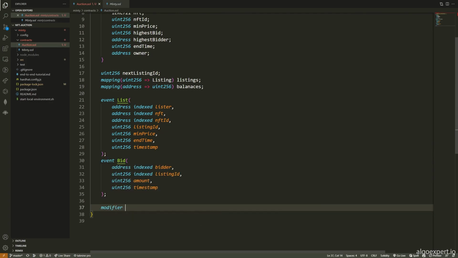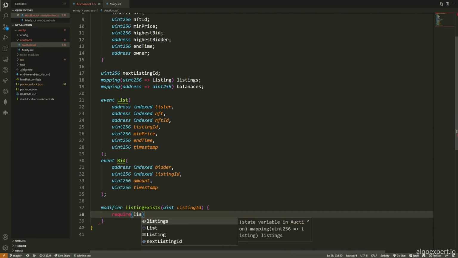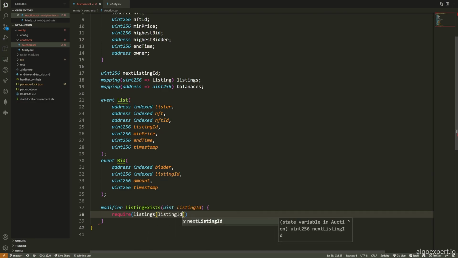Okay, now that we have all of our events and data structures, I'm going to write a modifier that we're going to use quite a bit here, which is going to be listing exists. So for us to be able to do anything, say like bidding on a listing, we need to make sure that listing exists, hence why I'm going to write this modifier. So here we're going to take in a uint listing ID, and we are simply going to require that listings at the listing ID dot owner does not equal the 0 address.